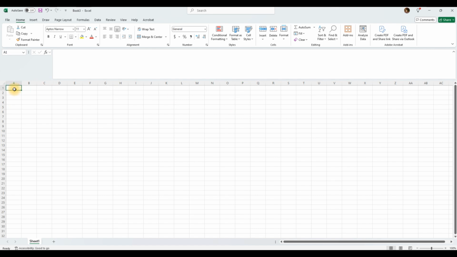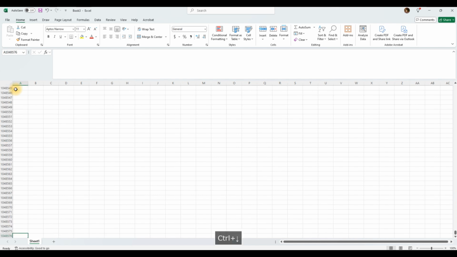So how many rows does it have? To navigate to the end of the rows, click on the first row and press Control and the down arrow, and it will bring you to the last row. It has 10,48,576 rows.